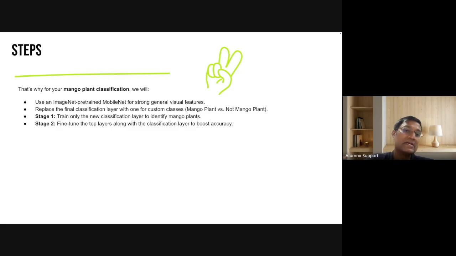Just fine tune a few top layers along with the classification layer to boost the accuracy so that it can do a better job at it. Okay, that's what we're doing. Stage 1, stage 2. So when we run the code, you'll actually see the 2 stages, and you'll see how the loss function is reducing, and then we'll see how we'll run the final.